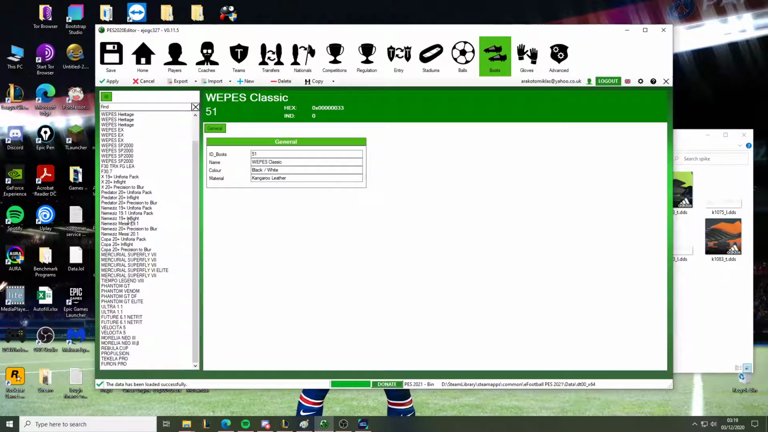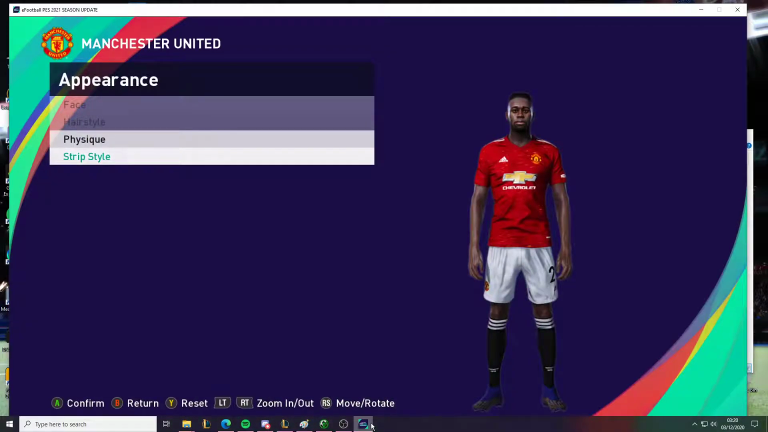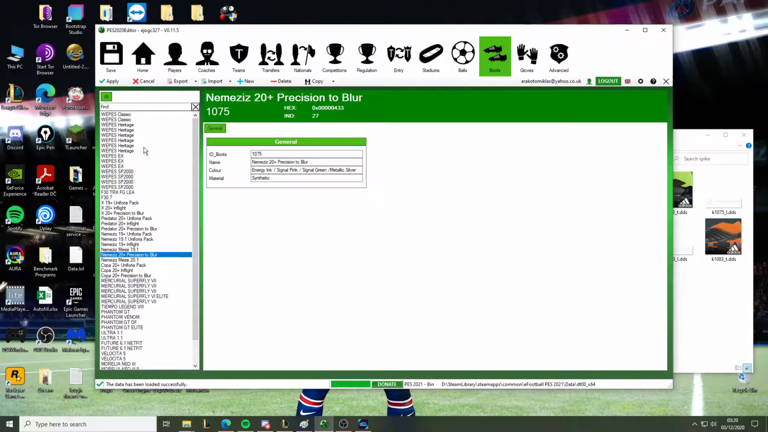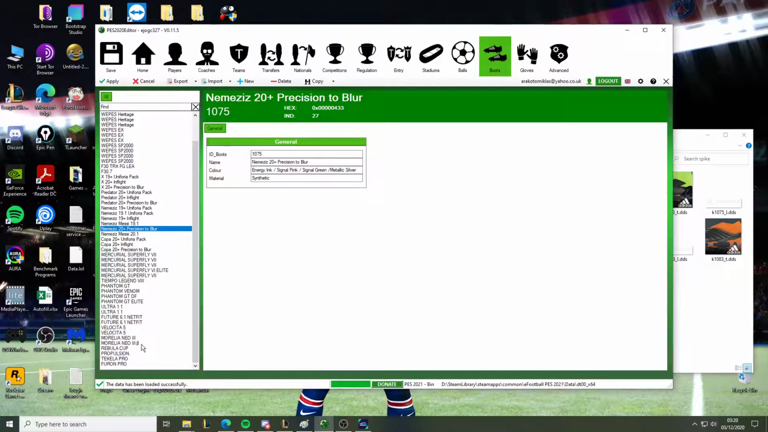As you can see, we have Precision to Blur. These are the two that we add for. These are the red, the orangey ones, and then the pink ones. These are the purple ones that we saw on Wan-Bissaka, but we can't actually see them. Yeah, these are these ones here. We're going to try and add new ones. Okay, so then we're going to do this. We actually need to add.